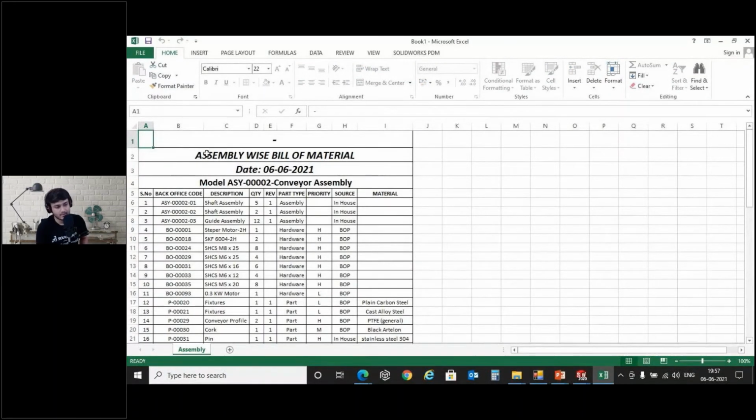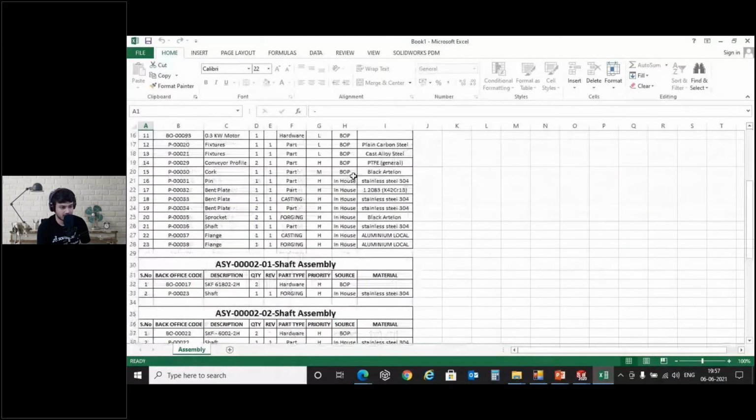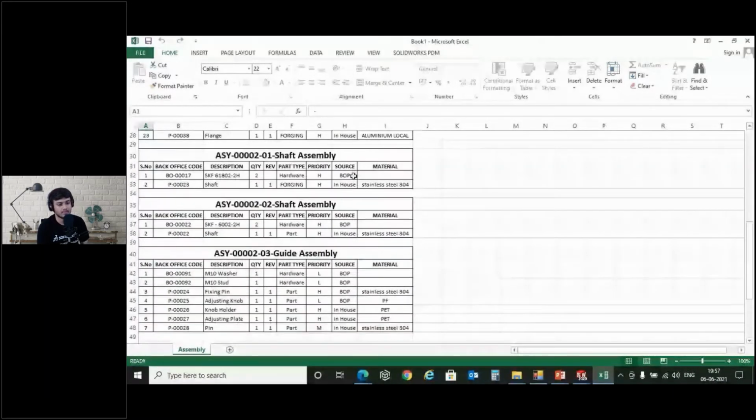Again, as I said, these formats can be customized as per your requirement, your industry requirement. This process is automated, so we are trying to save a lot of time which is otherwise being wasted in waiting.